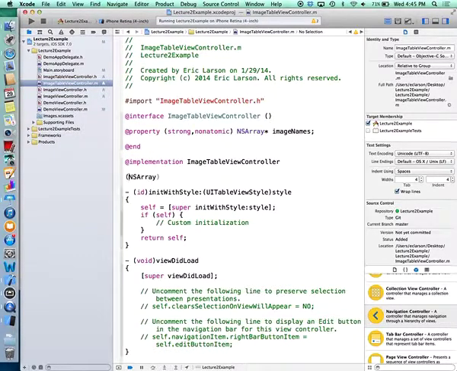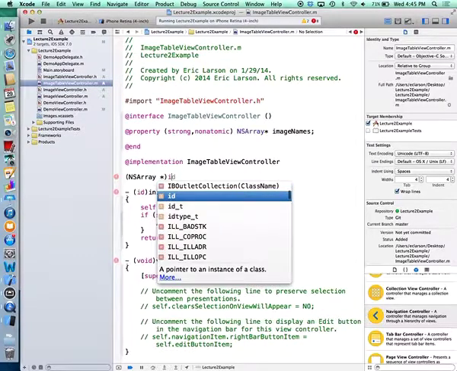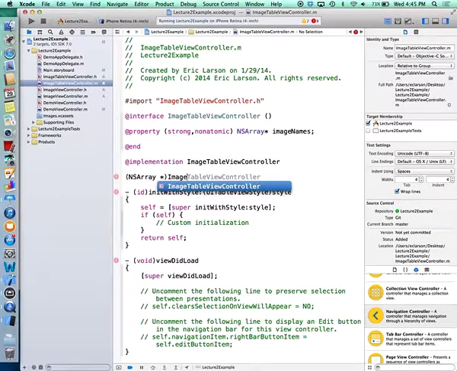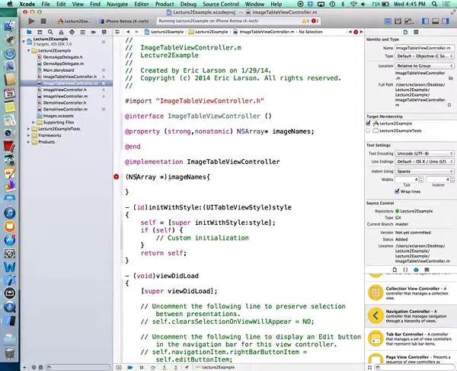Is there any way to make the code basically instantiate everything? No, because you need to tell it what to do to load things up. Otherwise, it would have no idea what to alloc. Right? So did I capitalize that? Yes. All right, so imageNames.